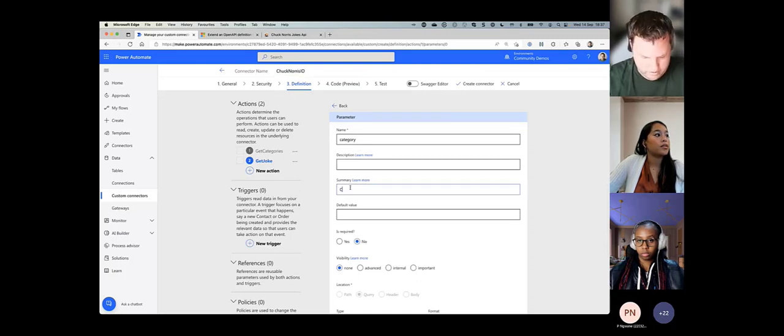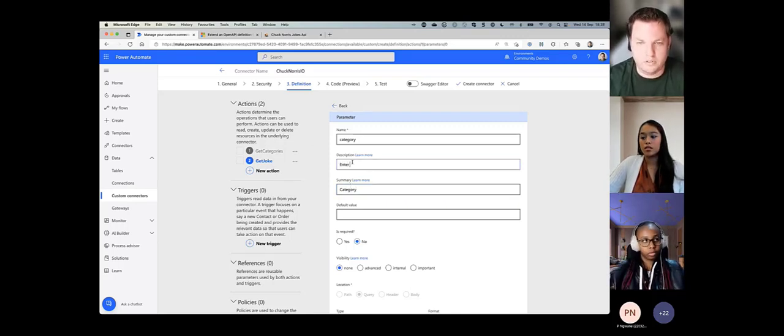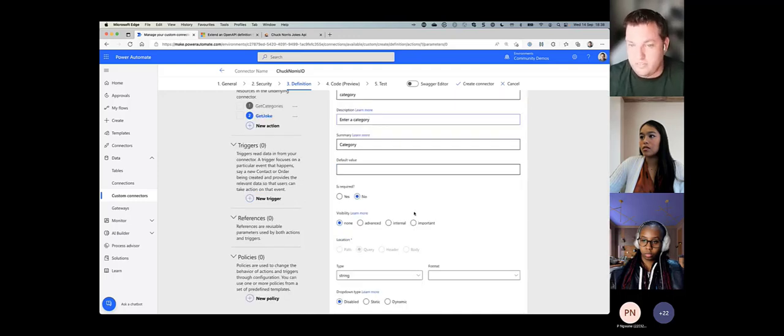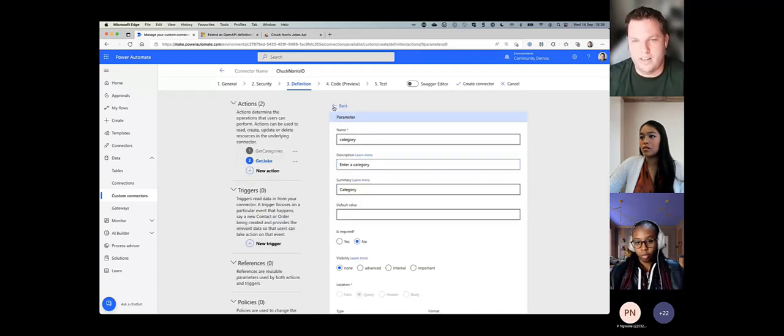So I can change this to category. So I want to have casing, for instance. I can have a description here, enter a category. I can also say if it's required or not. In this case, it's not required, so I'm going to leave it like that.